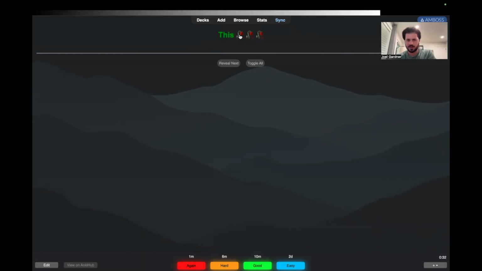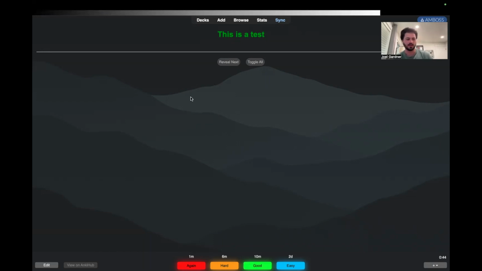You can click on that there. You can press reveal next, or you can do toggle all, and that reveals everything. I'll show you more about the remote, the Anki, the 8-bit Do remote, and how to make that work. But the reveal next shortcut is N.